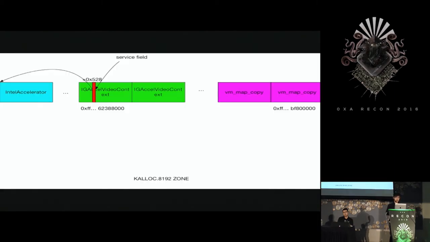Here's the figure, and we believe it will help us understand this more clearly. This is the initial layout before the vulnerability has been triggered, but after the memory layout has been prepared. In normal situations, by spraying, we can ensure that an IGXL video context begins at address A. At offset 528, it has a pointer to the Intel accelerator, which is also on the heap, in some high address. For example, at address B lies some VMap copy, and they are all in kalloc 8192, which is the double page size zone.